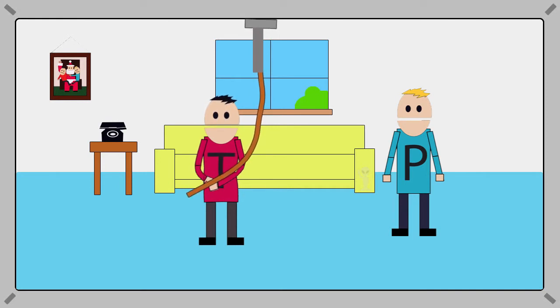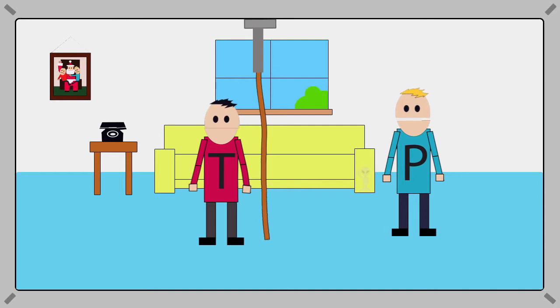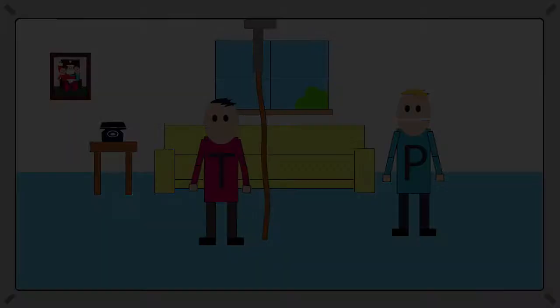As you can see, when Terence grabs the rope, then pulls back and lets go of the rope, his hands continue to move after the rope is let go.